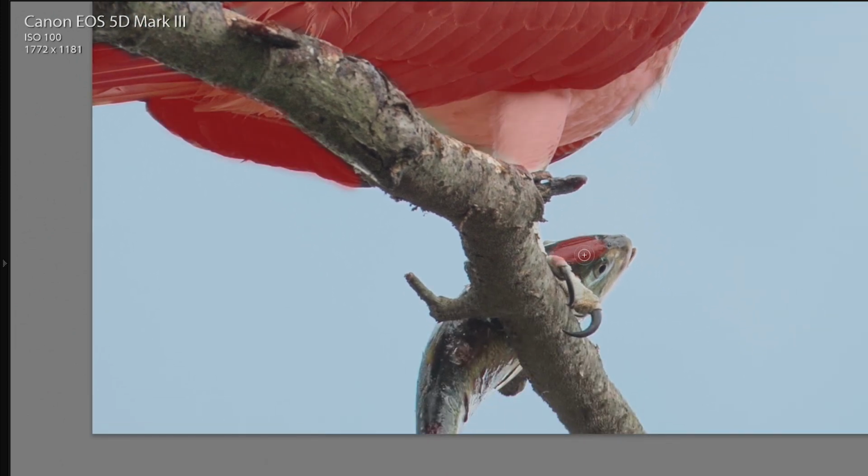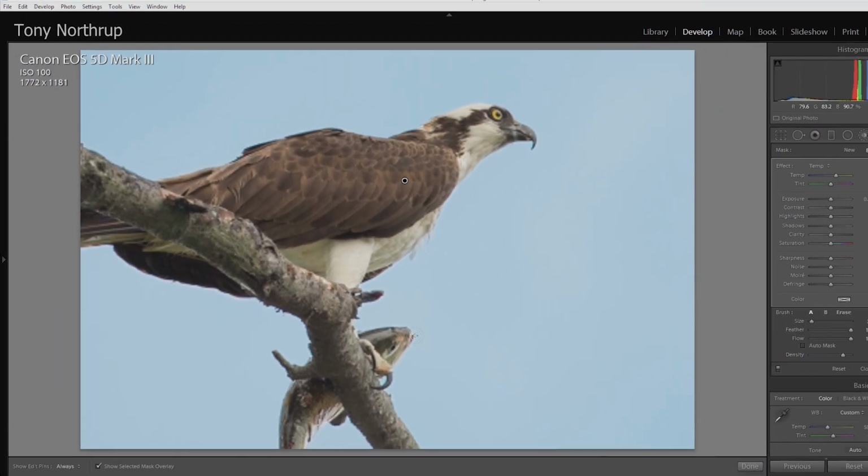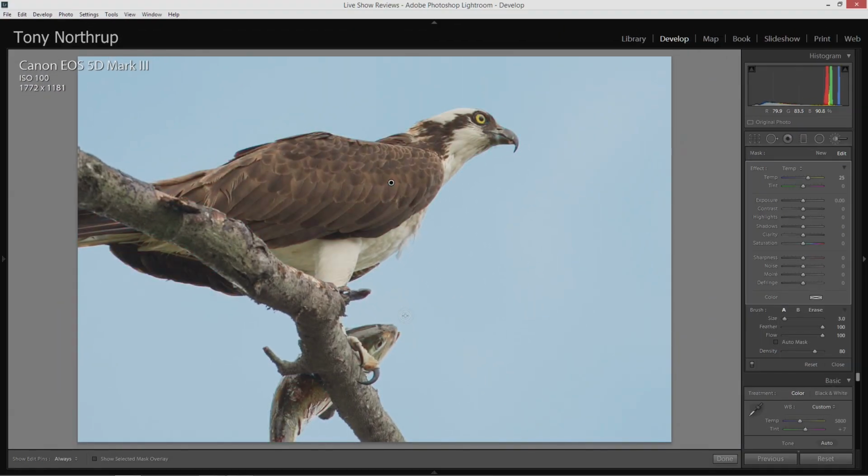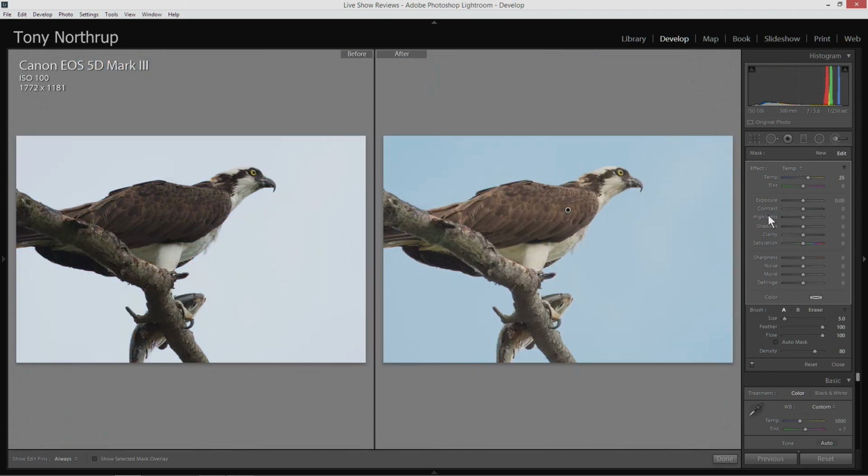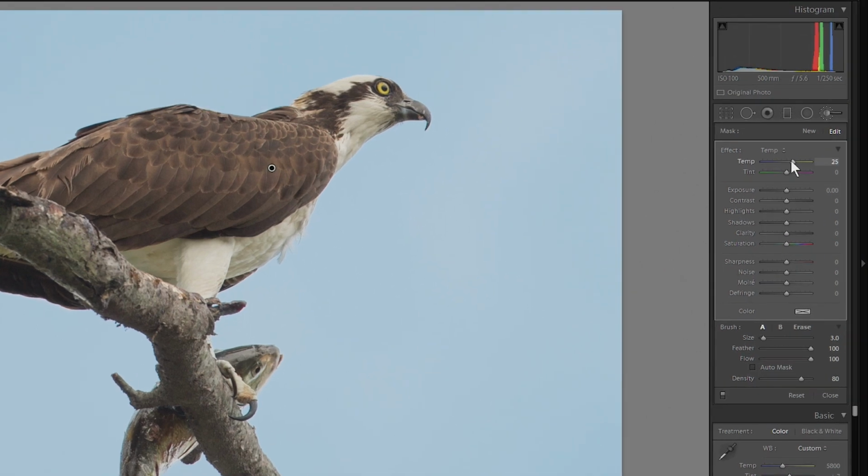And you want to select the fish too. He's a part of it. Okay, now press O again to get rid of your mask. And you can see that it looks a little bit warmer, and you took that crummy light and made it into something beautiful. It does look like the golden hour.